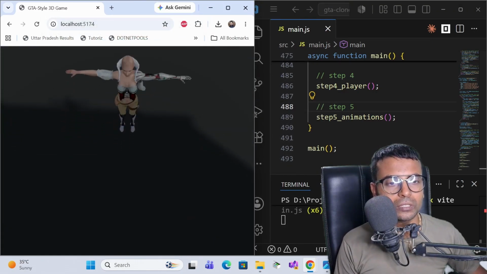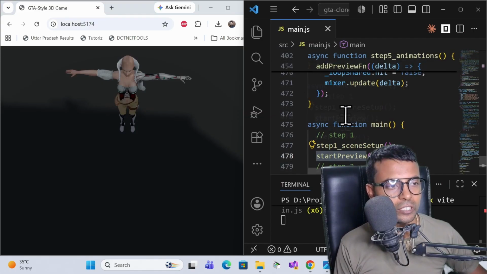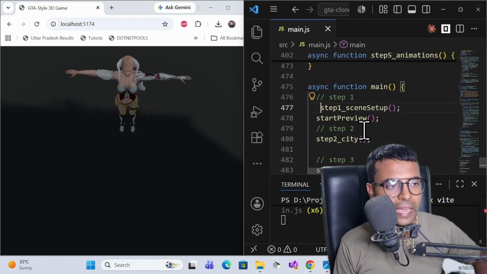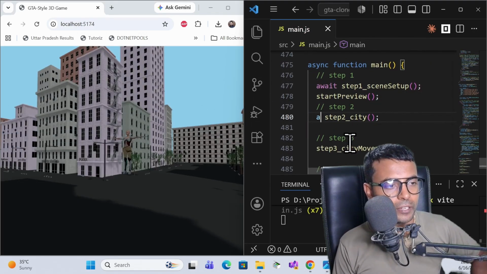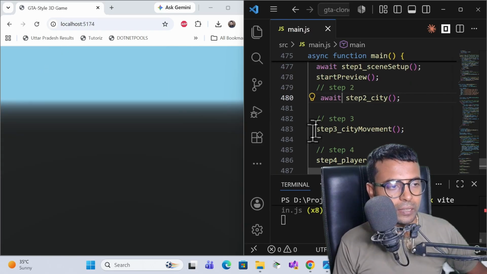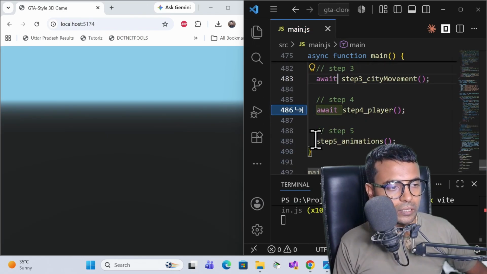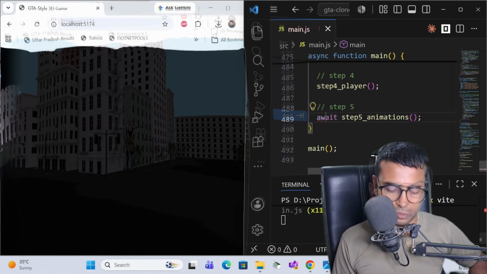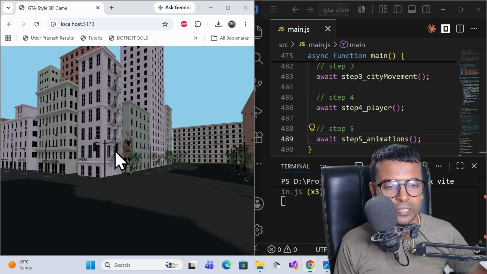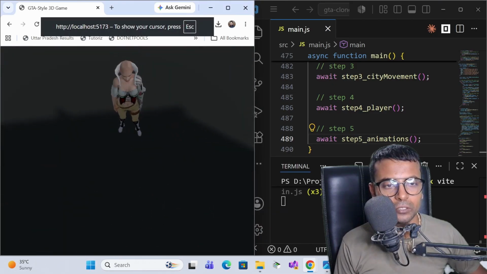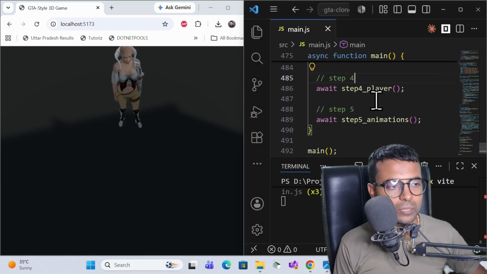Why? Because the function I created is an asynchronous function, so that is the problem. There is a gap in the loading. What I can do is simply apply await, so that once one completes, afterwards the other one can complete. I think that's how I can fix this. So I simply save it. Now I can see the animation is applied. Currently it is the idle animation. See, the idle animation is applied, so that is fine. Now I think this step is also working fine.